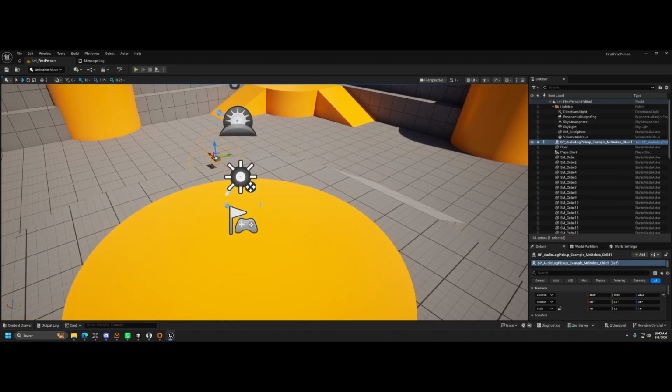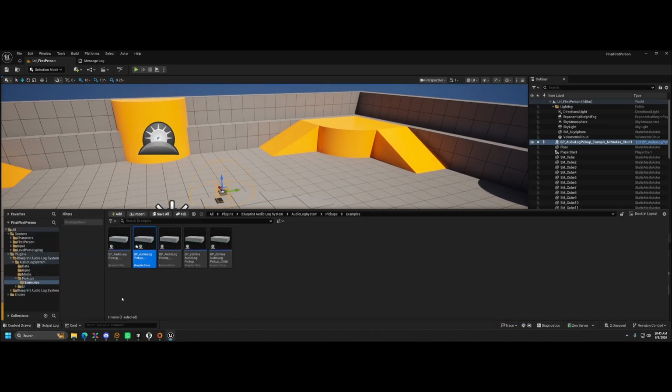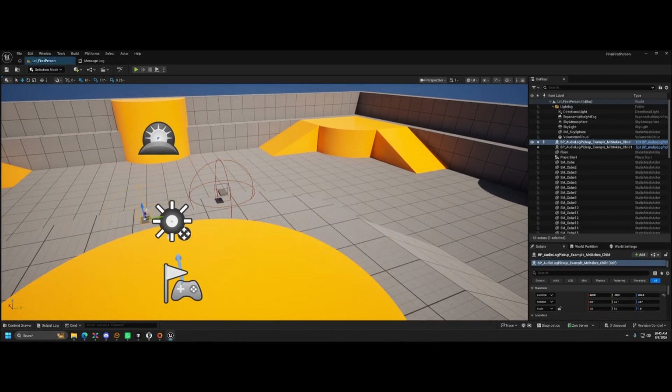So we're going to go ahead and we're just going to test that one real quick. We're going to drag that one out into the scene. So now we have 2 out there. So this one here should be, I forget what it is. Let's just double check on what that one is.